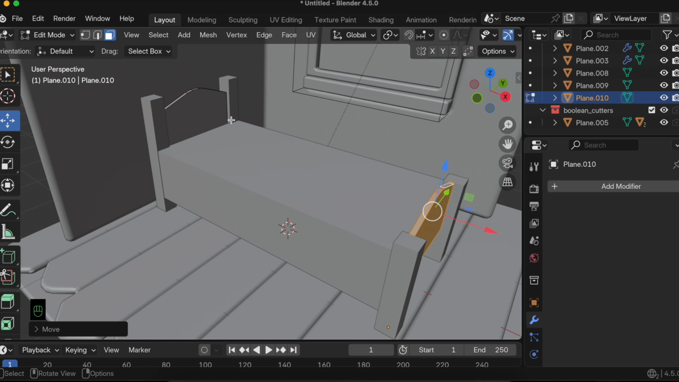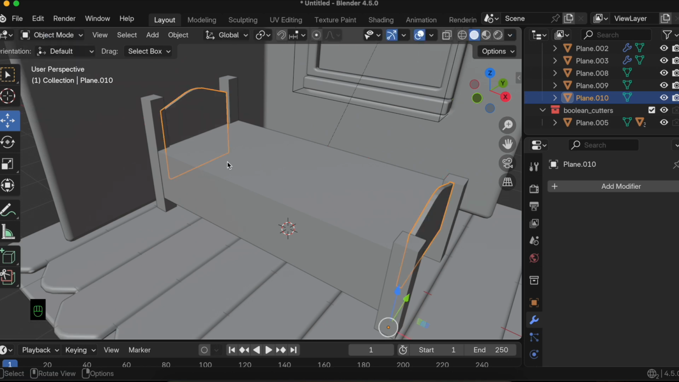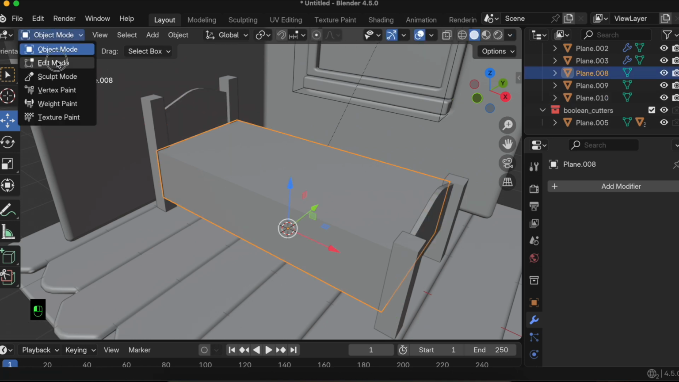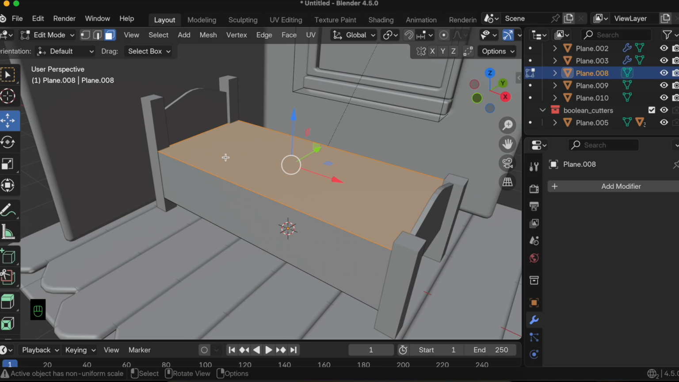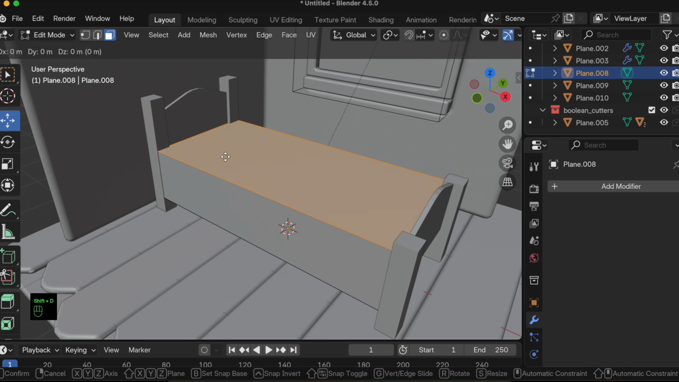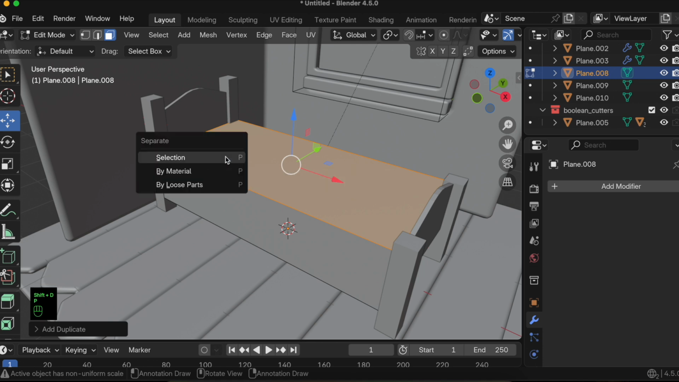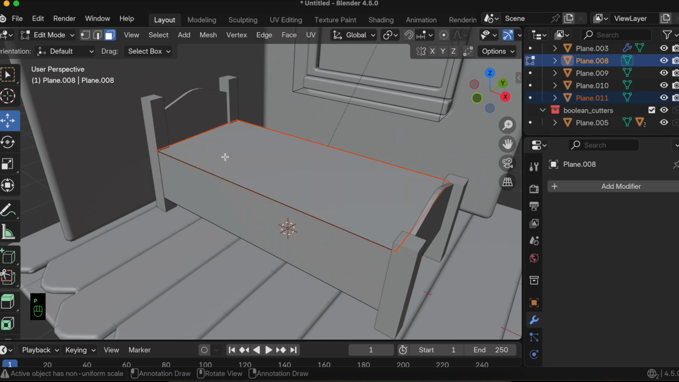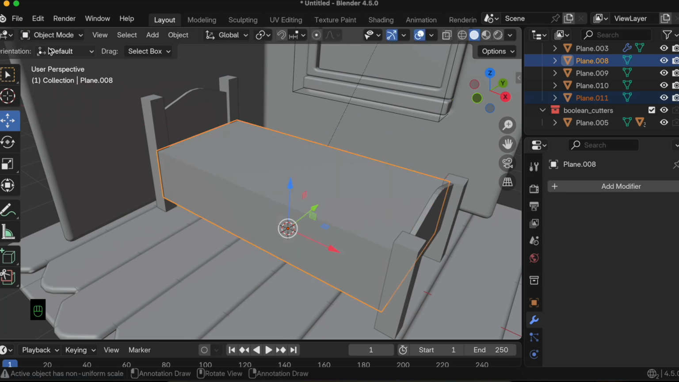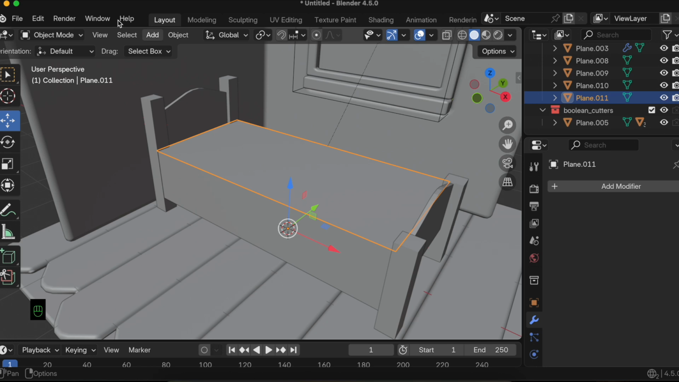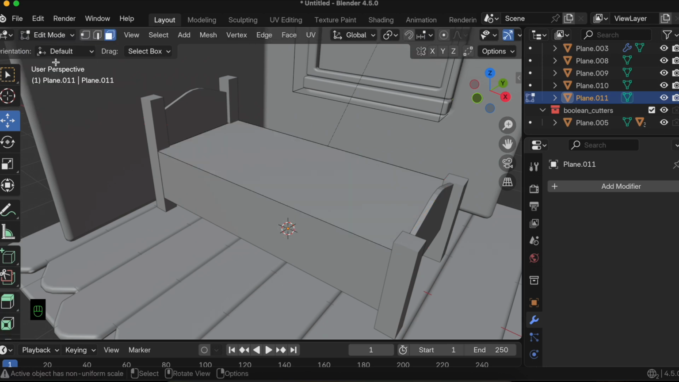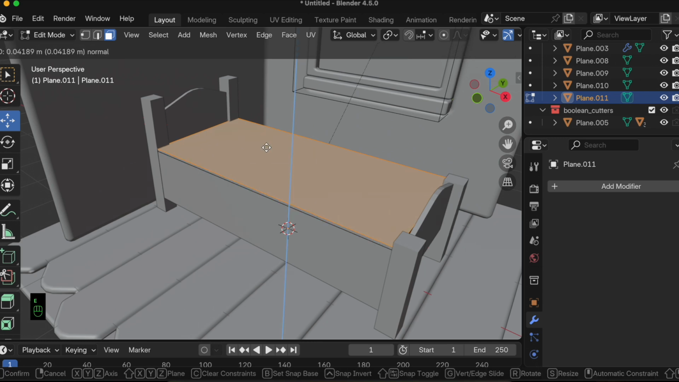Then let's just go to object mode, select our bed, let's go to edit mode, select face mode and select the top face. It is already selected for me. Then again shift D to duplicate, P selection, then go to object mode, then select the duplicate face, go to edit mode, then A to select all. Okay, E to extrude a little bit, just a tiny bit.